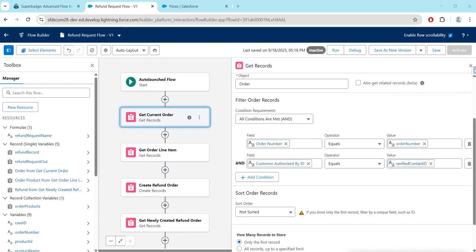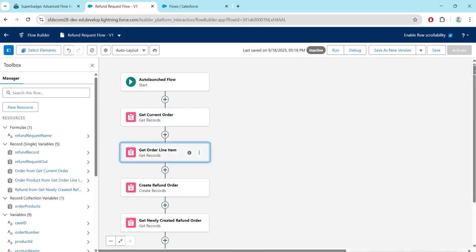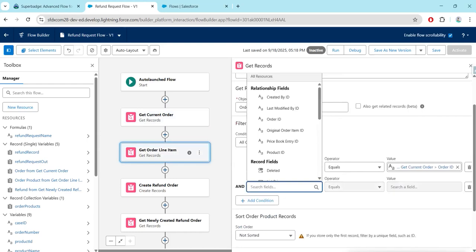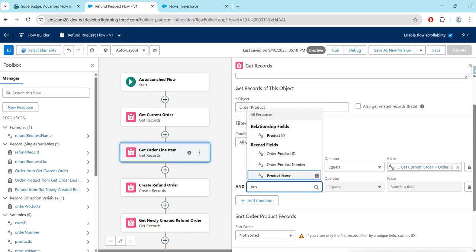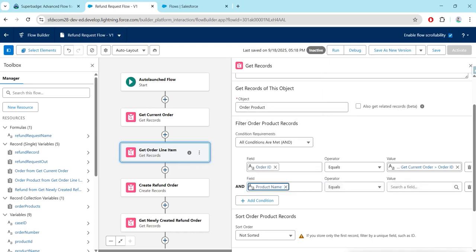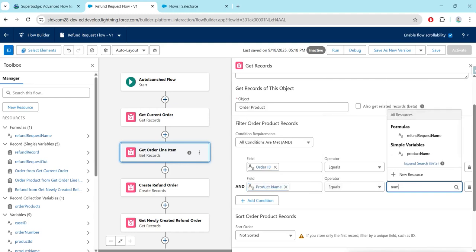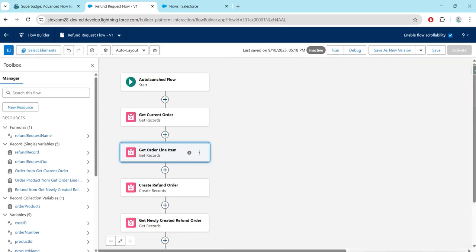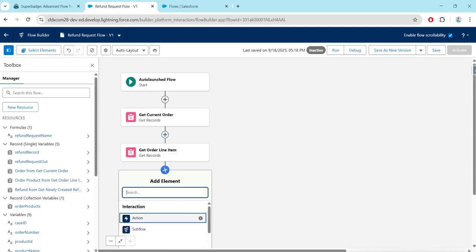And now let's close this and click on get order line item. If you scroll down, remove our second condition and give product name. Operator should be equal, for value give same product name. So once it is done, close this as well. And now let's click on plus next to get order line item and add a decision.